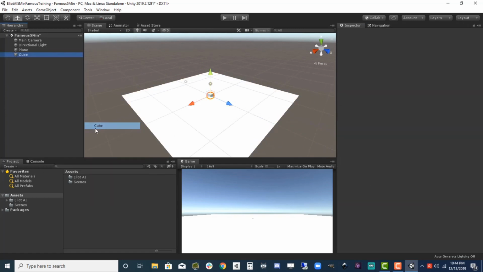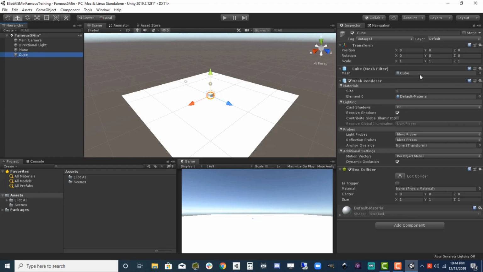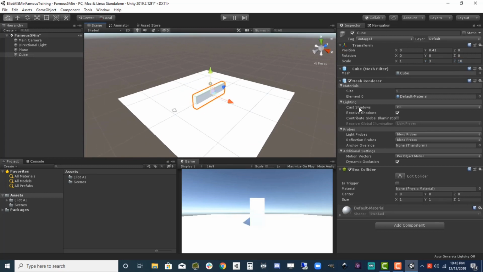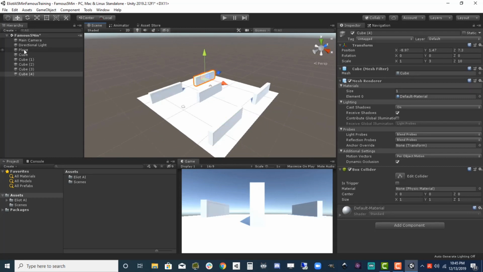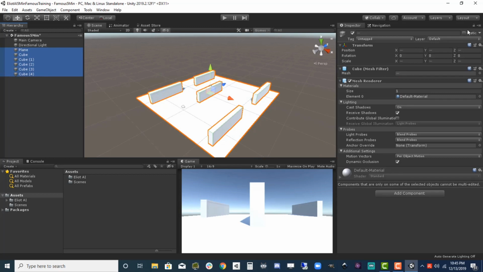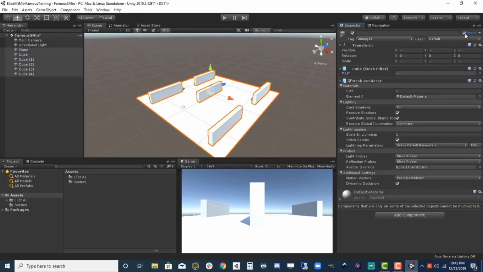Now we shall add some cubes. These cubes will serve the purpose of being walls. Go ahead and set the cubes at a higher level than the plane, and scale the cubes to a size of 1, 3, and 10, in the X, Y, and Z axis. Make copies of this wall and position them around the game board. When you have completed that, select all the new objects and set them as static.